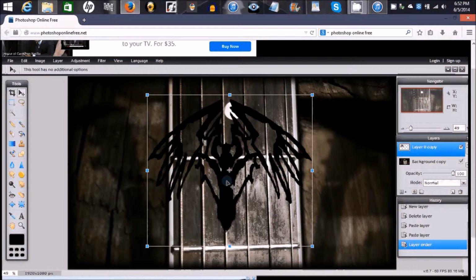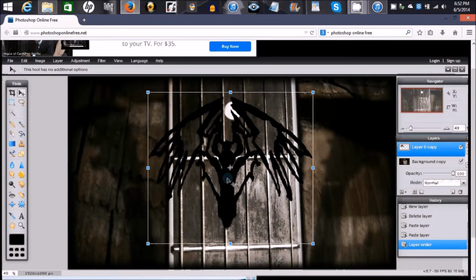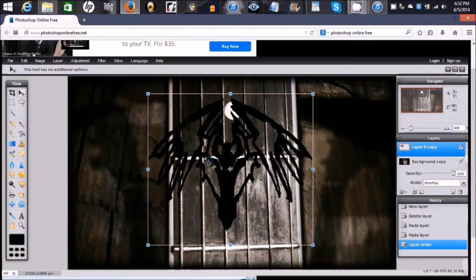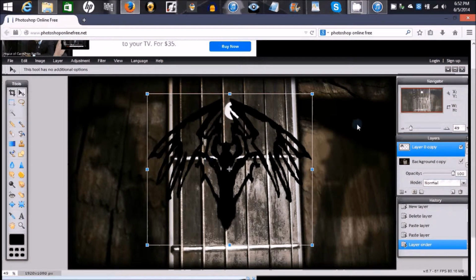And I always like to make sure it's nice and centered, so I always try, on both sides, up and down, to make sure it's equal proportion. So that looks about right.